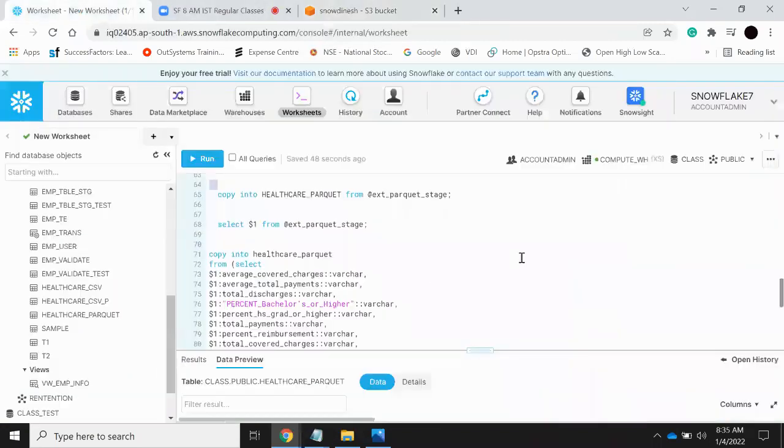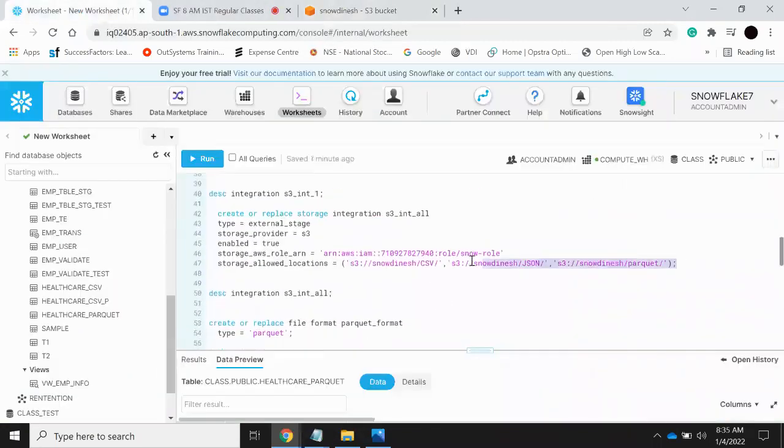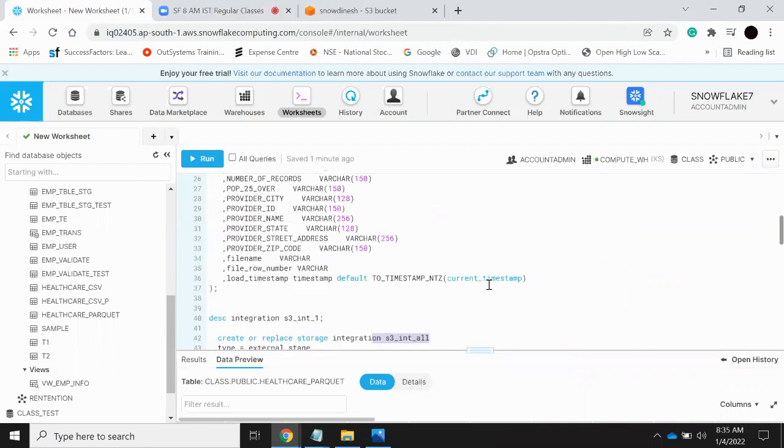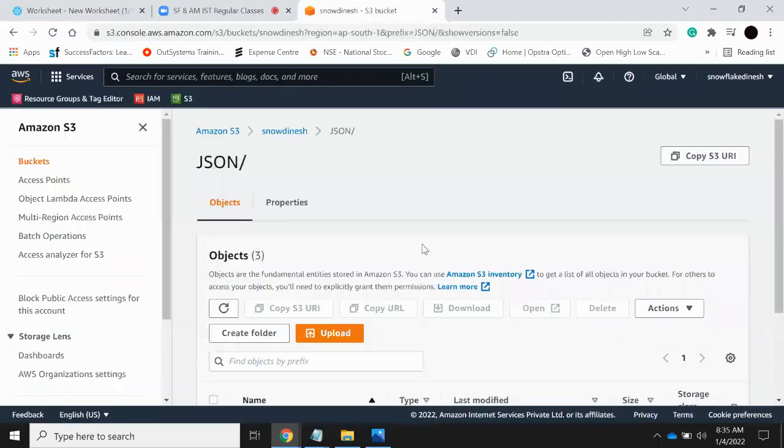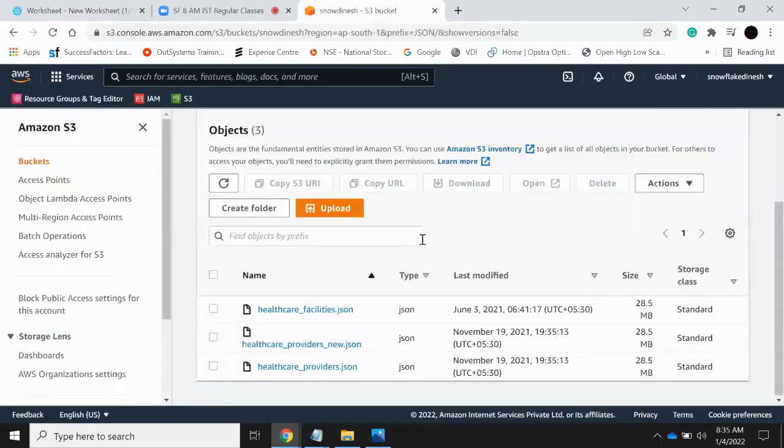The only thing is, when you created an integration object, we have given allowed locations for all the folders. Instead of creating integration objects one by one, we can do it like this also, and then we can use the same integration object. Yeah, I got this. I think you selected some data in the S3 bucket, you showed some percentile. I joined at that time, so I didn't see it.